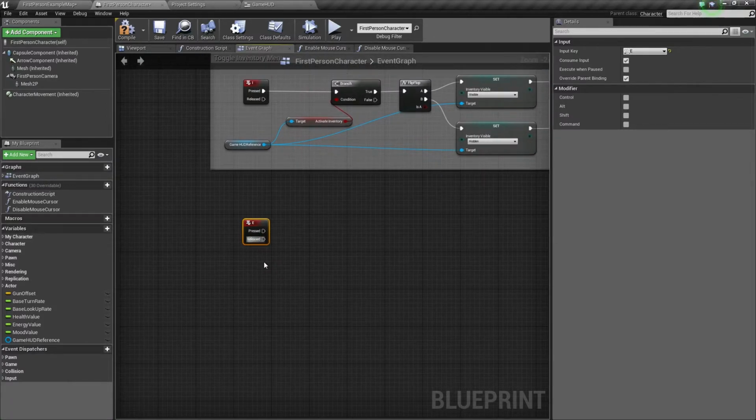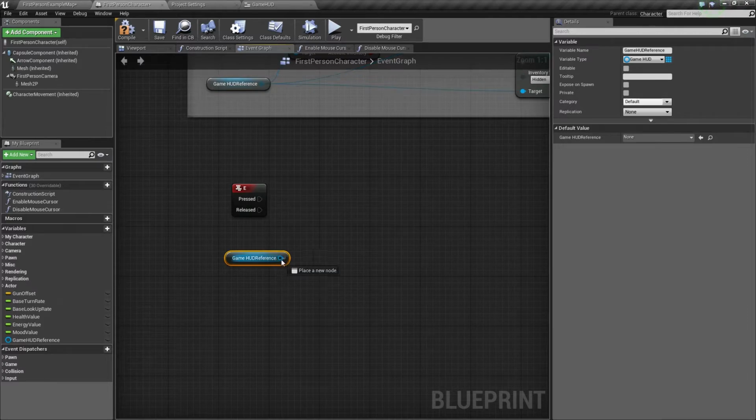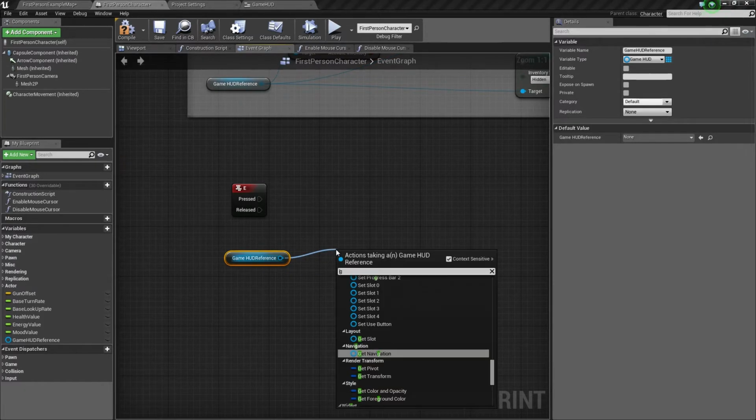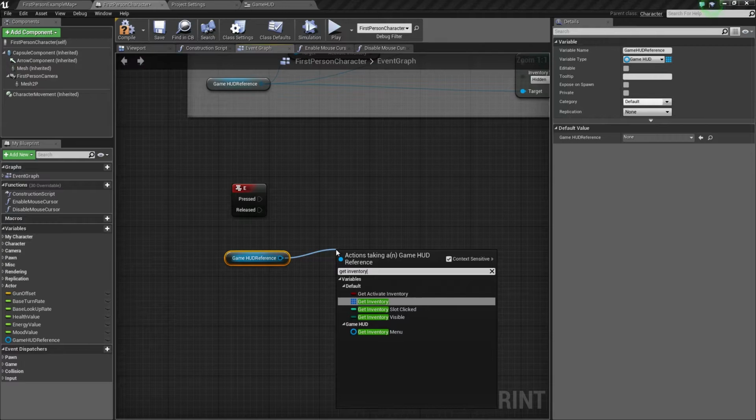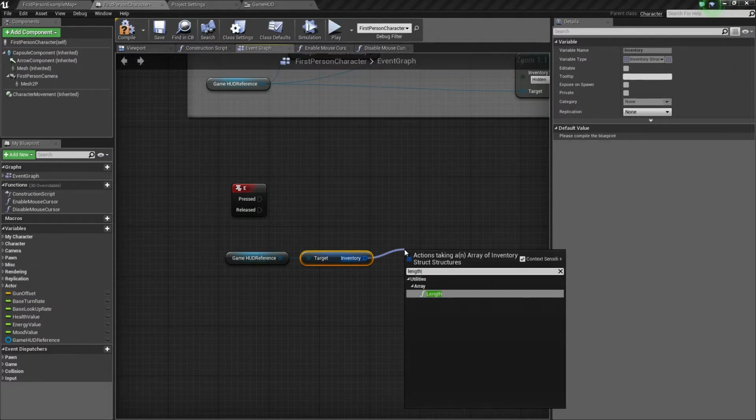And for this one, before we add an item to our inventory, we need to first determine if our inventory is full or not. So to do that, let's go to our Game HUD reference over here in the My Blueprint panel, hold Control and drag that into the graph. And from this, we can get our inventory. So let's drag off of the Game HUD reference here and say get inventory. And once we have our inventory, we can check the length of it, or the number of items inside of it. So let's drag off the inventory here and search for length to give us the amount of items inside.